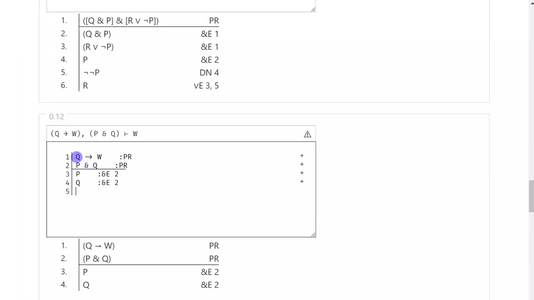Okay, so here we have our conditional. The A part is our Q, and the B part is the W. So do we have the A part on a line by itself anywhere in our proof? Yes, we have it here on line 4. So therefore we can do conditional elimination and take the B part, the W, and put it on line 5. Arrow elim 1, 4.